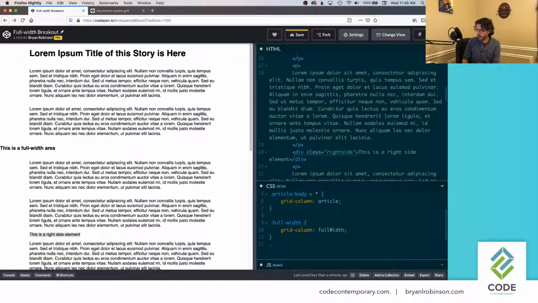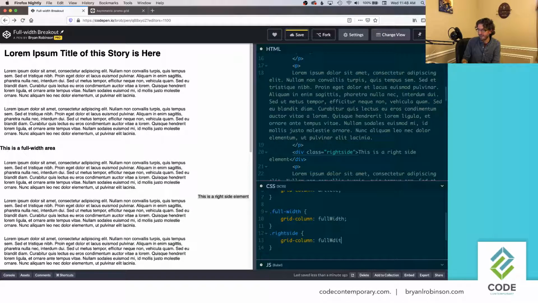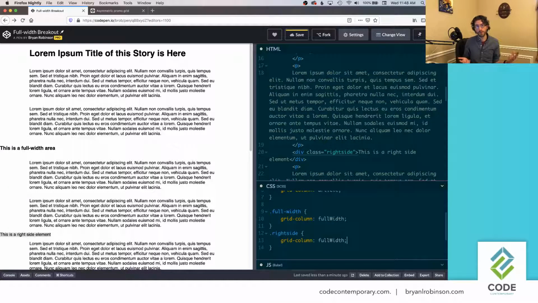So we're going to say div class right side. And I could just have this be grid column full width. And that would give us a full width area. And maybe do something inside of it that would work out. We can do that. We get a full width area perfectly fine.